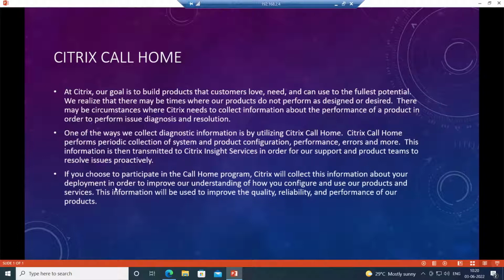Citrix will collect this information about your deployment in order to improve our understanding of how you configure and use your products and services, because it gives Citrix an opportunity to understand your infrastructure, and based upon those details it is going to give you feedback on how you can take the appropriate steps to make your infrastructure better and avoid any kinds of issues in your environment. This information will be used to improve quality, reliability, and performance of our products. So this information helps Citrix, and at the same time it is also helpful in giving you feedback about your infrastructure. So it will be helpful for both of you.